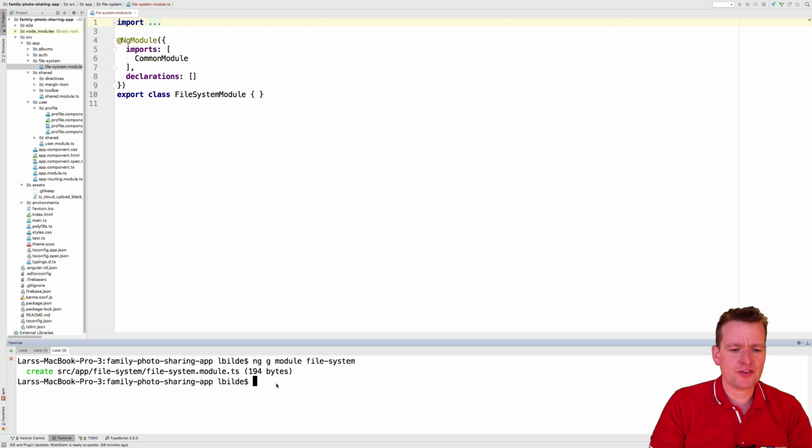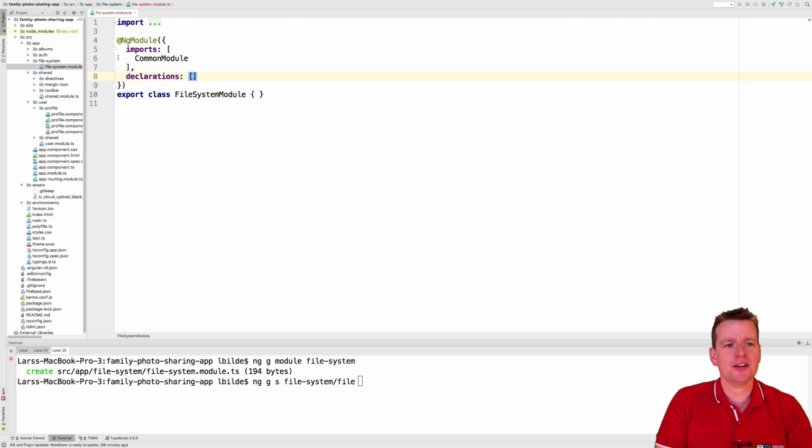So what I want to do next is add my first service to this module. And you do that by saying file system. This is where I want to put the service. It's going to be inside this folder. And I'm going to call the file service just file, right? So that'll be the file service. But I also want to add it as a provider right here.